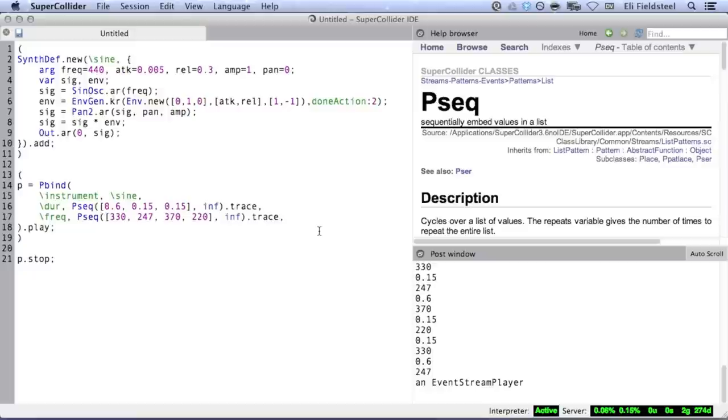Instead, we want a particular number of events. The rule here is that the resulting event stream is only as long as its shortest internal value pattern. So here, if we change the number of repeats in the dur pattern from infinite to 4, then we'll only get 4 iterations of that value array, which means 12 note events in total, and then the stream will stop.